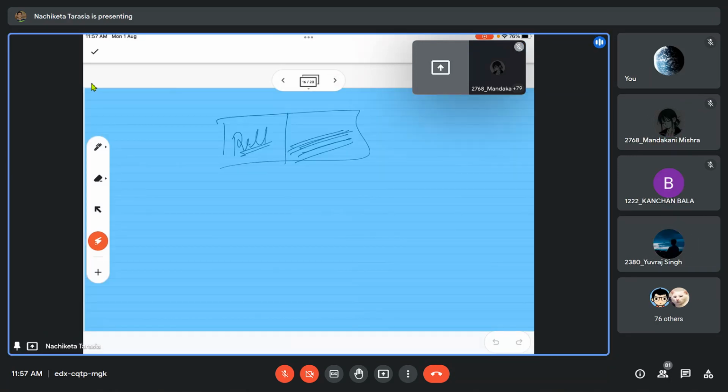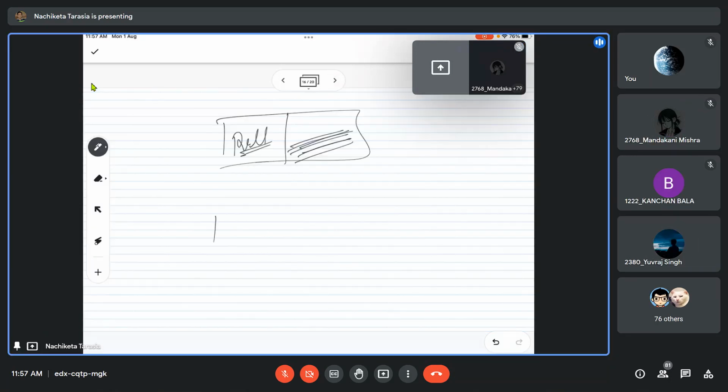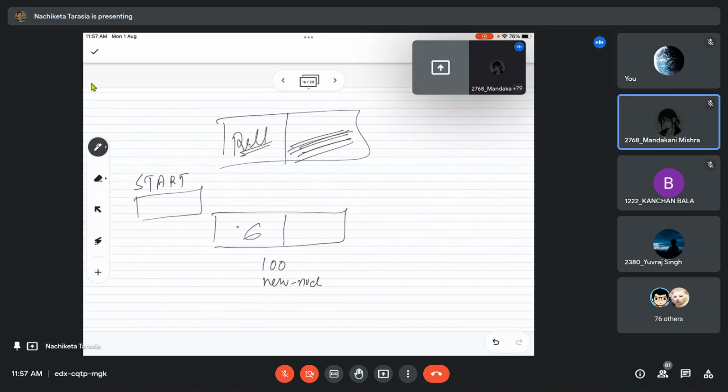Okay, I am going again. Suppose the first node is created, and this address is 100, which is nothing but the new_node. I have stored some data, my roll number, let it be 6. Now there is a start pointer here, and we know that the start pointer always points to the first node. Now you tell me what start should contain. 100, sir. 100, very good.